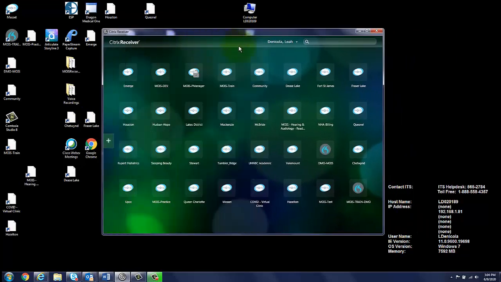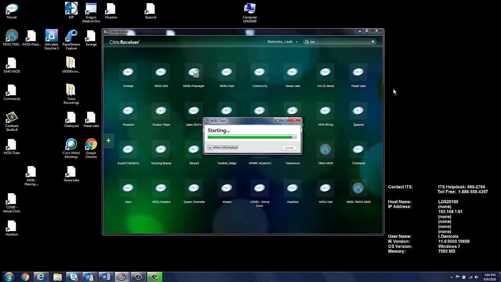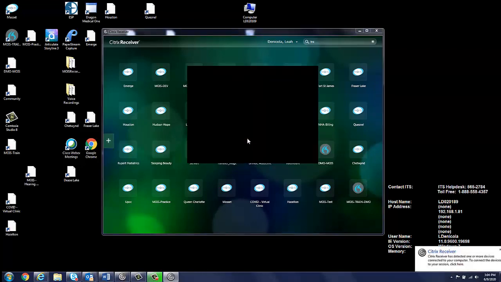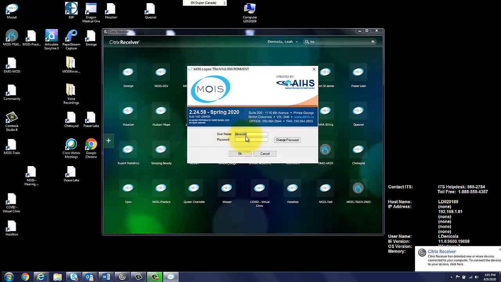So for the purposes of this training, I'm going to head into MOIS train. I can actually search up here as well. Just type in train. I'm going to click on MOIS train, and it's going to bring up my login screen for me. Now when the login screen opens up, it's going to pull in your username automatically. So you can see here it's put my username in. Now that's based off of who's logged into this computer. So if someone else is logged in, it's going to put their username in there. So my username is going to pop in there, and then I'm just going to type in my password.